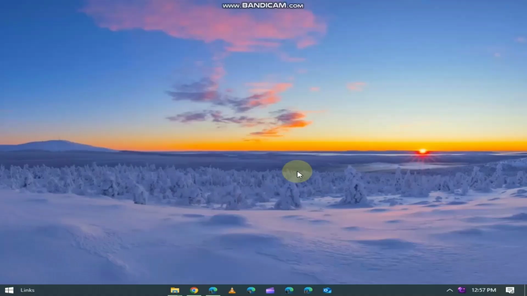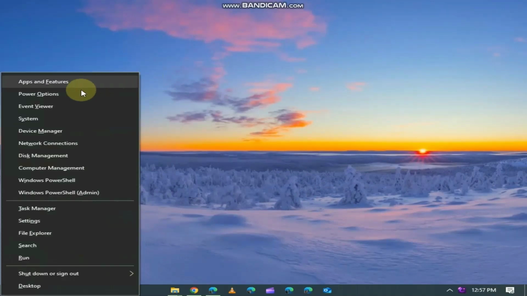Secret Start Menu. To access the Secret Start Menu on Windows 10, simply use the keyboard shortcut Windows plus X to open this menu.